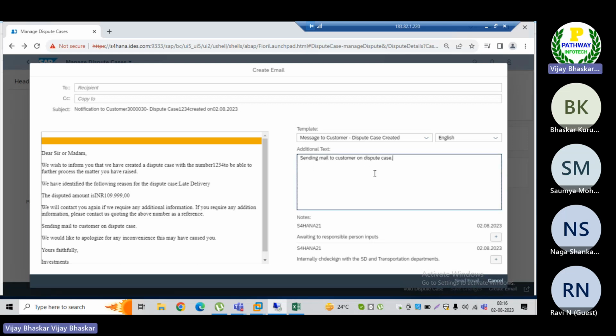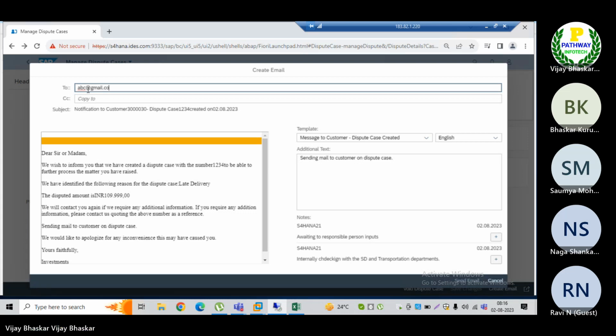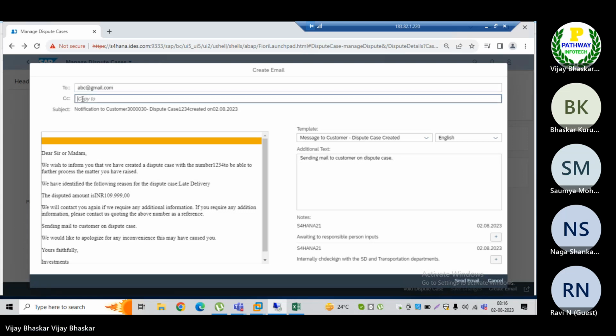It's not the external. Now, as soon as you enter it, the send email option, which was not appearing, becomes available. If I enter somebody's name here, abc@gmail.com, see now, the option is enabled here, the send email option. If you see here, before that it was not enabled.